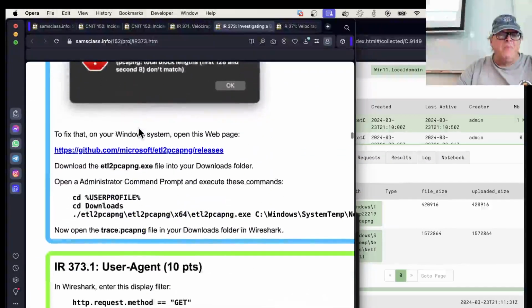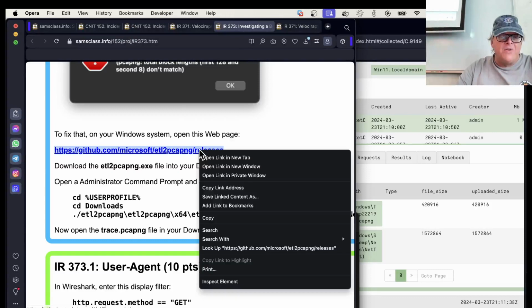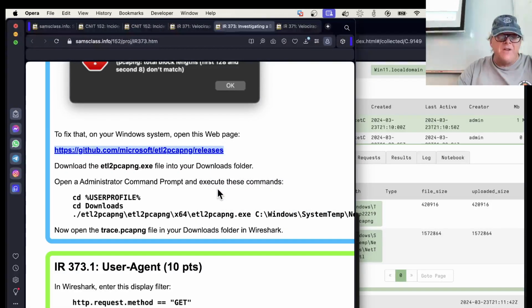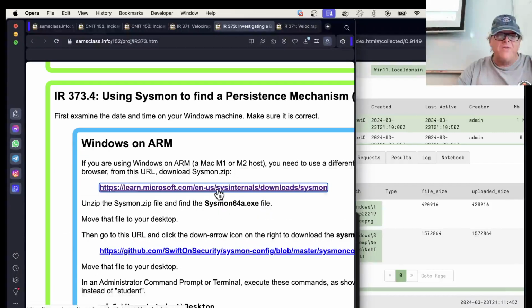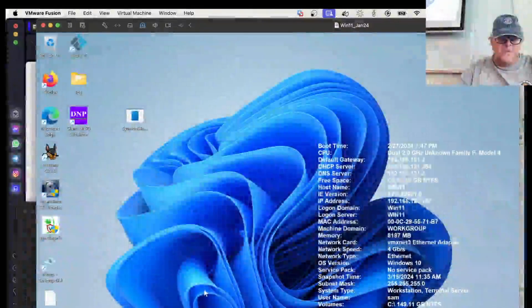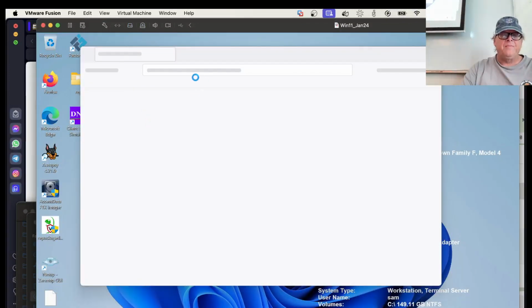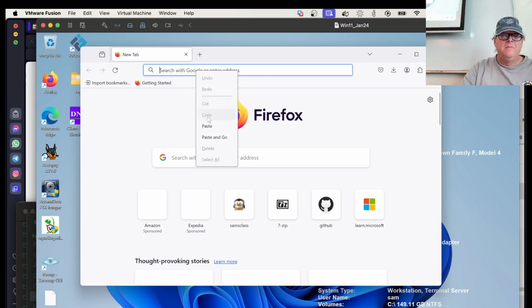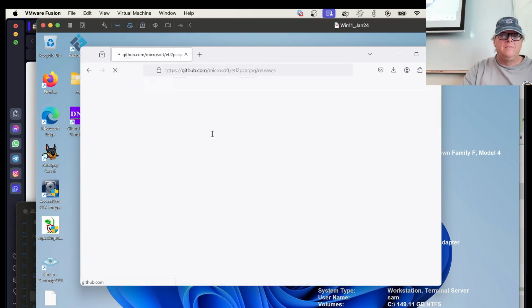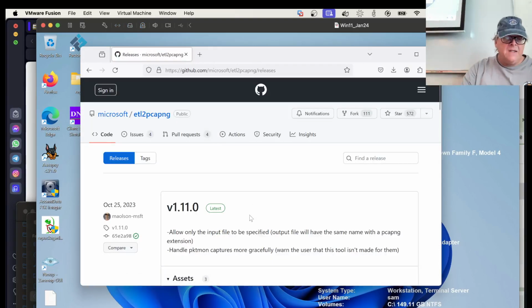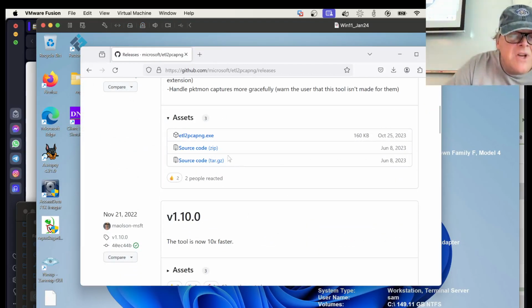They don't fix it. But when that happens, you can fix it on a Windows machine with this tool, ETL2PCAPNG. That's why I wanted to demonstrate this one, because it can be annoying. So let's get this. It's a Windows tool. I couldn't find a Linux version or Mac version of this tool. So we download that tool. Download this thing, which is the exe. That's what I want.